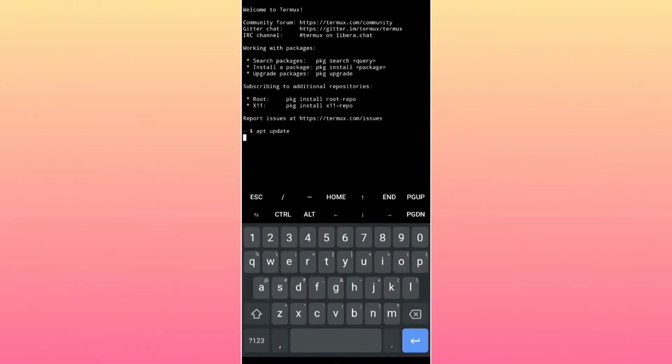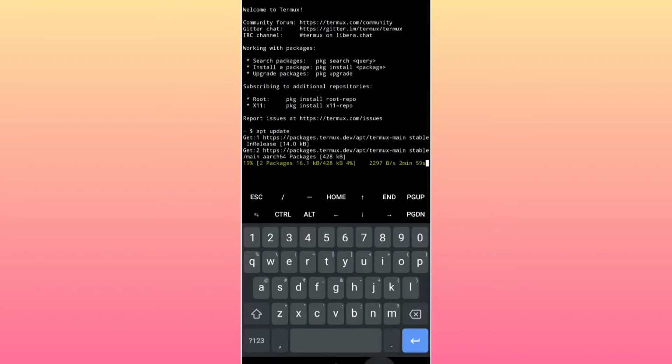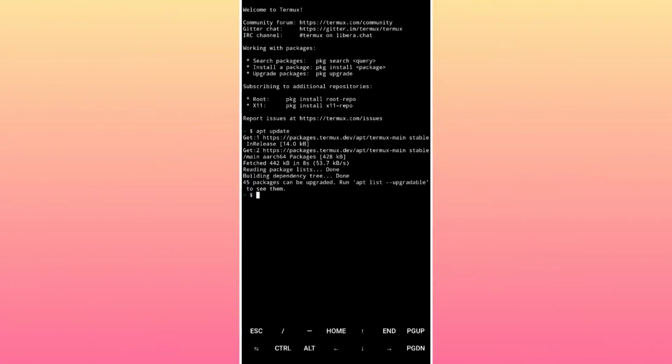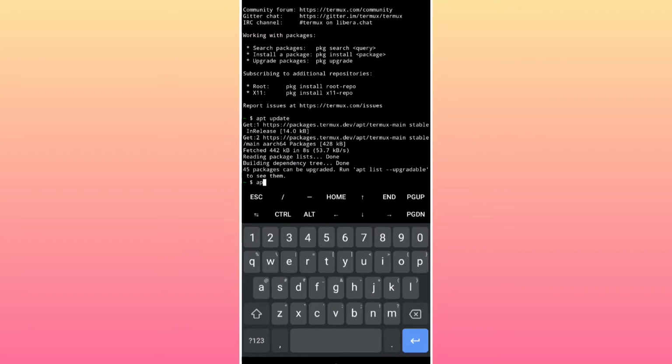Run apt update command in Termux. Please enter the required permission.